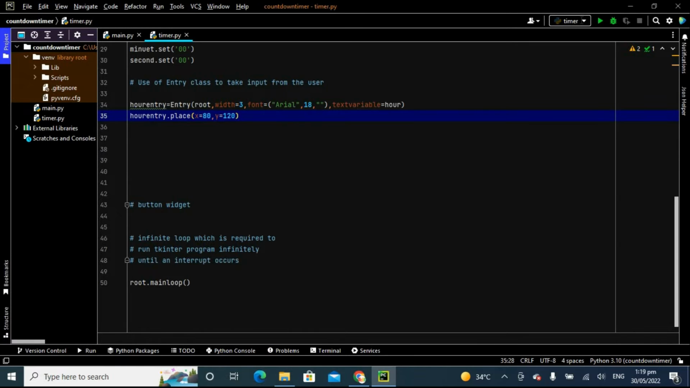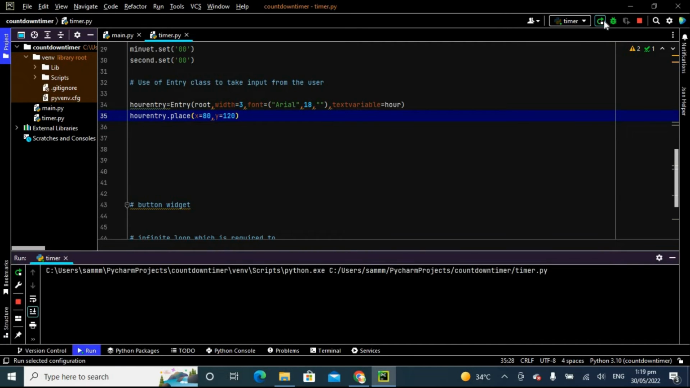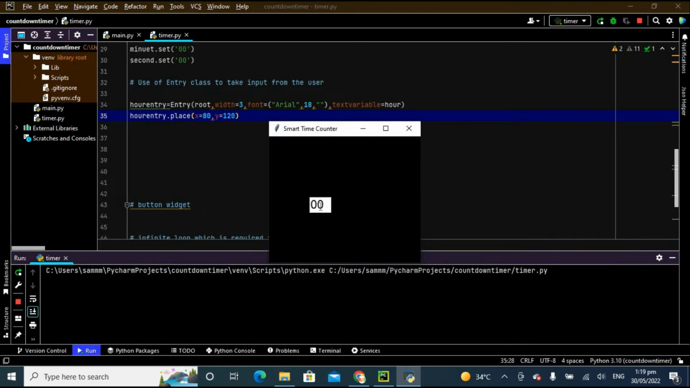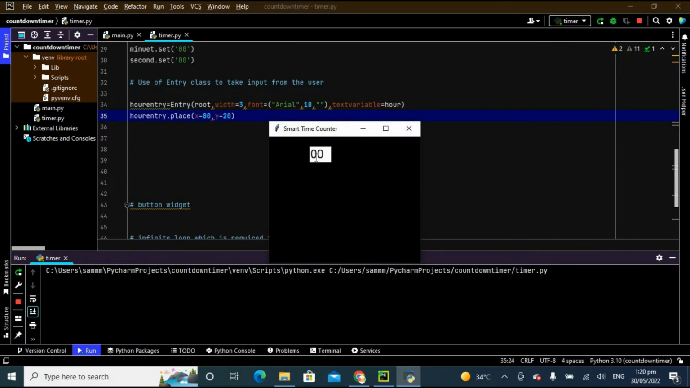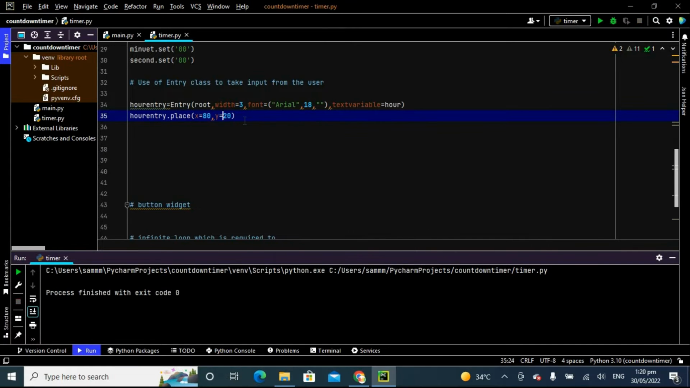So now let's run it and see whether it's working or not. You can see here it is placing over here. I think 120 is too much, so I'm just giving 20. Okay, so now this is perfect. So let's just copy this code for minute and for second.